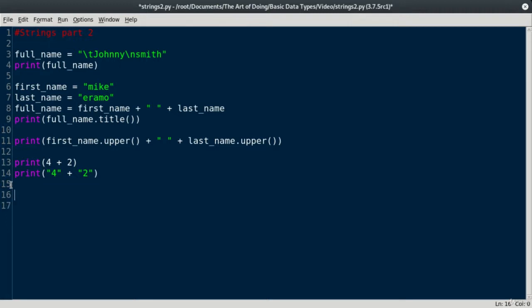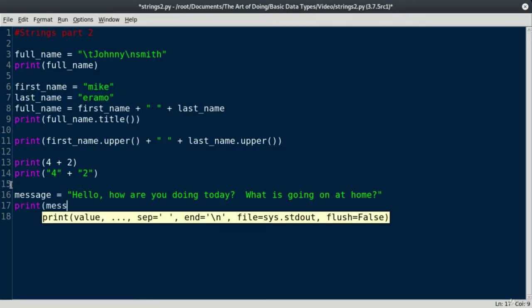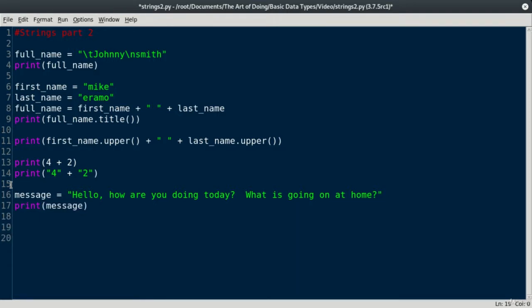So let's see how we could maybe use this together. So let's define another variable. Let's just say our variable is message, and we'll say, hello, how are you doing today? What is going on at home? Sure, there's our message. And so I can print the message, but I'm more interested, I want to know how many letter H's appear in our string here that we've defined.